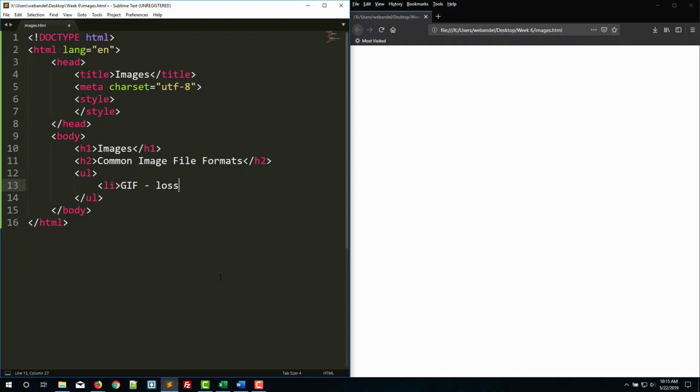And we're going to kind of write some benefits to each of these. So for GIFs, they are lossless. They allow transparency, animation, and 256 different colors.